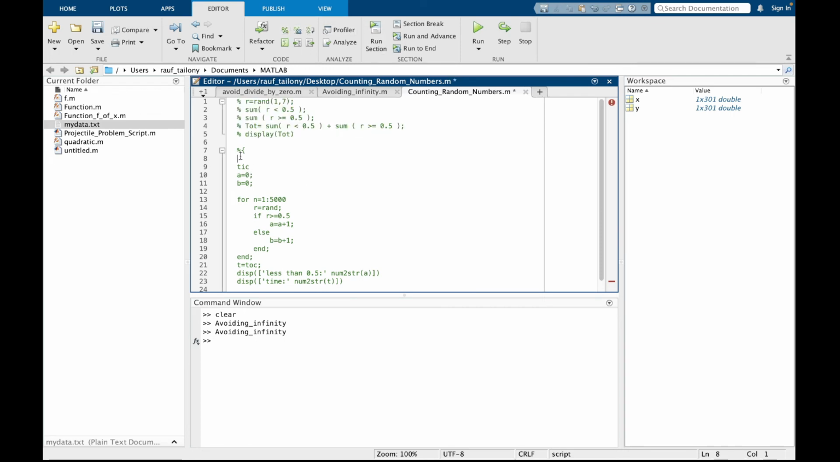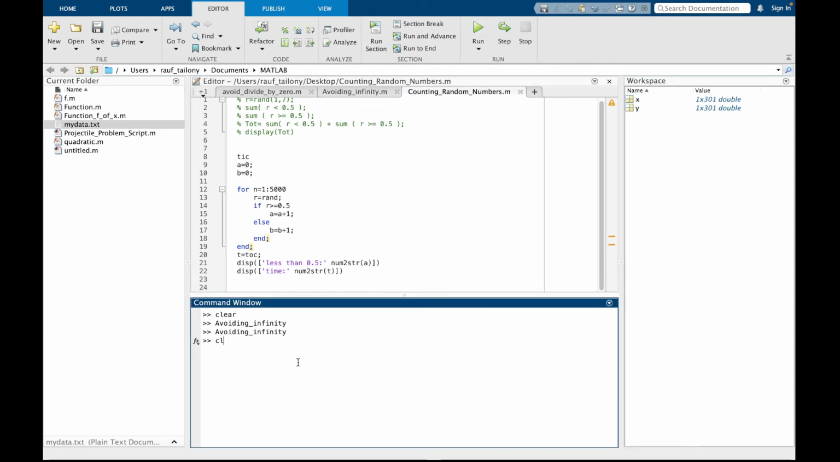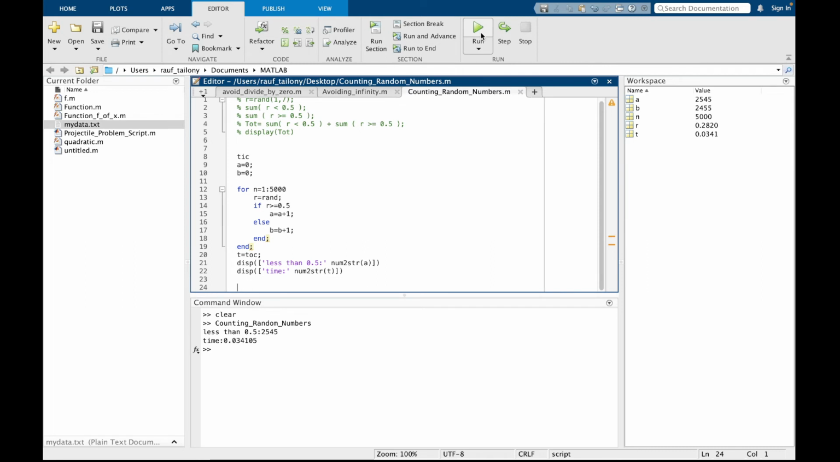Like I can highlight these and comment them out over here. Or I can do it this way, which I love more. So I can delete it, and they come back to the surface. Now he said tick and tock, but that has nothing to do with TikTok. Okay, so you see, less than 0.5, he had 2,545 of the generated numbers, assuming he has to do that 5,000 times. The time took him 0.034 of a second.